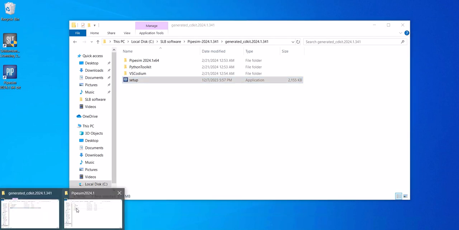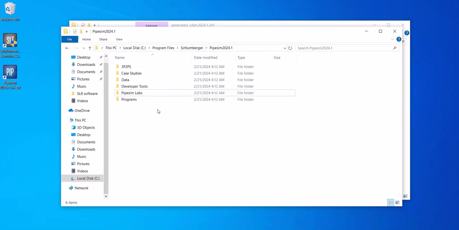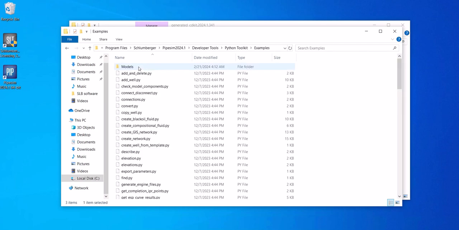As I already mentioned, I have Pipesim 24 installed on my machine in the default installation. In this folder, I have Developer Tools, Python Toolkit, and Examples. Here you may find the list of different examples for Python Toolkit versions. They can be used, of course, to learn how PTK works, but I prefer to use them for validation. So I'm going to run this connection spy example for validation.